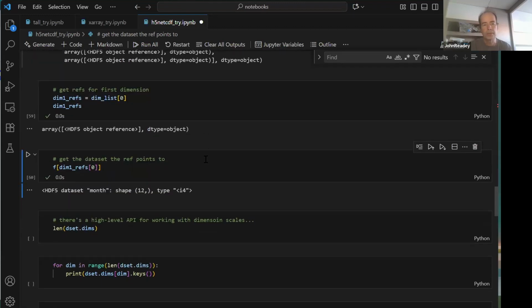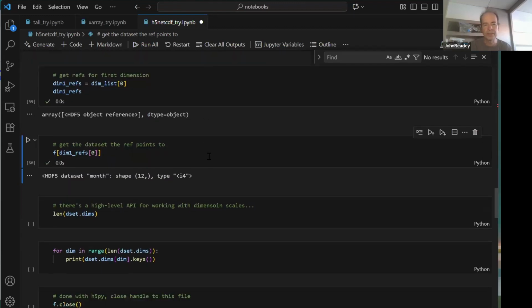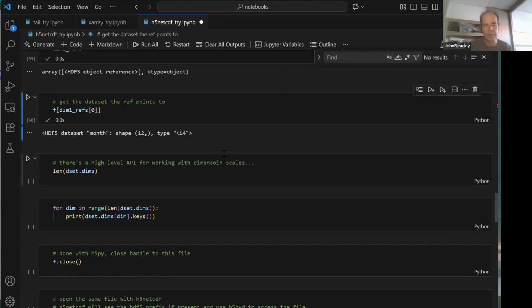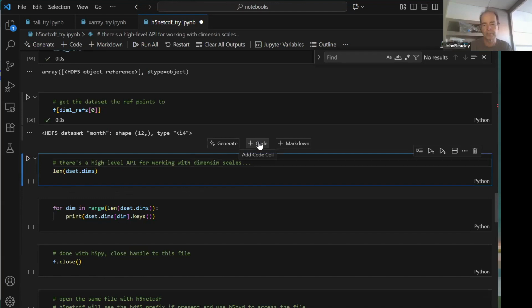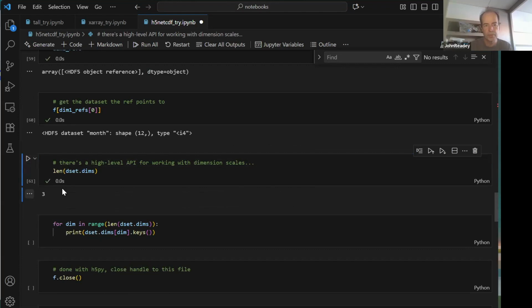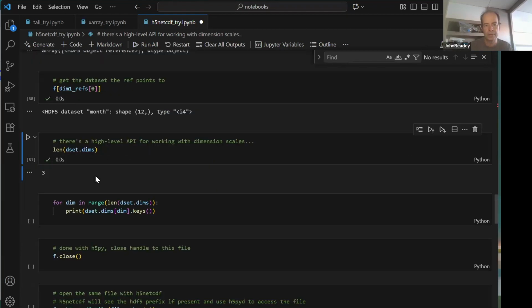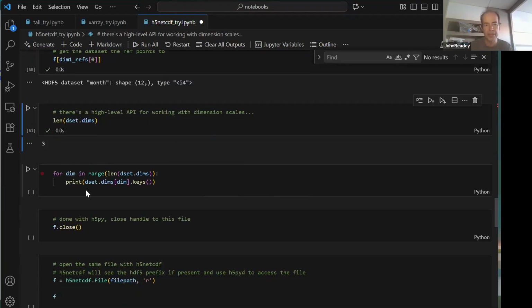All right. If anyone has questions along the way, please stop me and I'll be happy to answer. So it turns out in h5py, there is a high-level API for working with dimension scales, which I spelled wrong. So we do dset.dims, we have three dimension scales, and I can iterate through these and print them all.